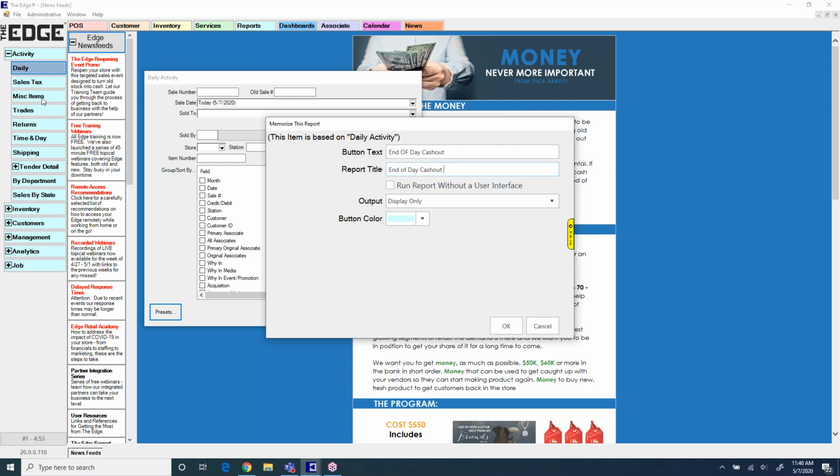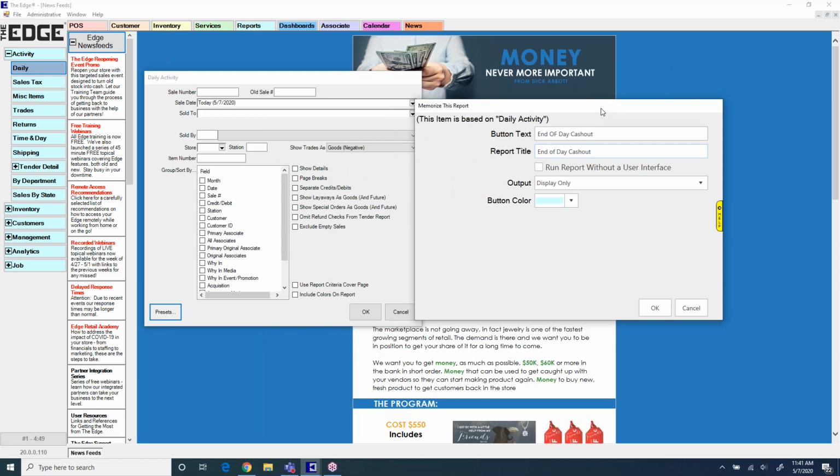Below that, there is a checkbox here. It says run report without a user interface. What the user interface is, is this first filtering screen.